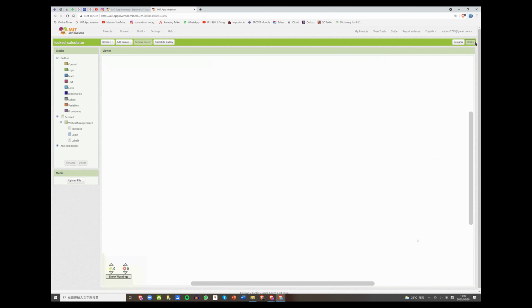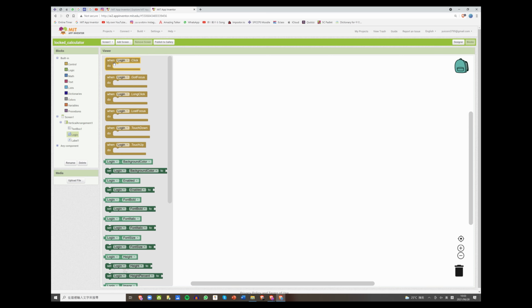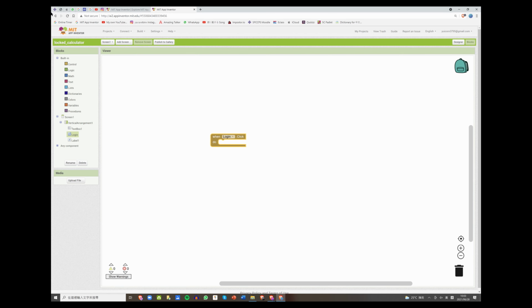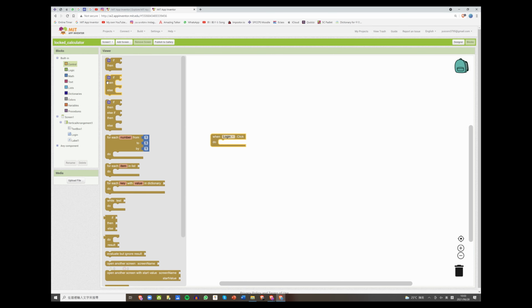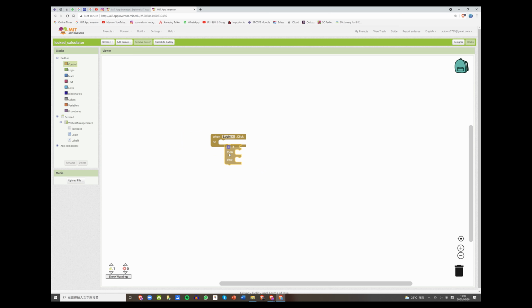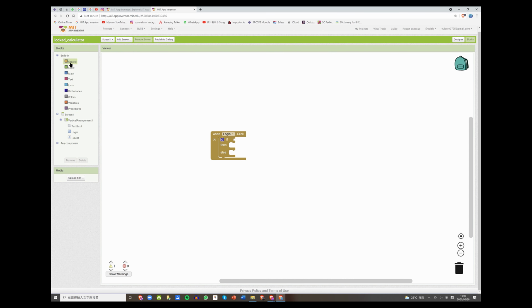Now let's go to the block part. For this block part, we need to go to login, find this first button, and find the first block you'll see, which is when login.Click do. After that, we go to control, find this if then else, and drag it in. Now there's three things, if, then, else, so we're gonna start with if. For the if part, we go to logic, find the fourth block, which is this green block with two inputs and an equal sign.